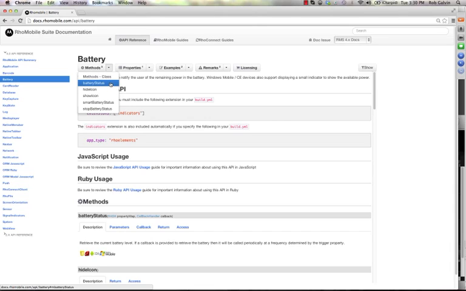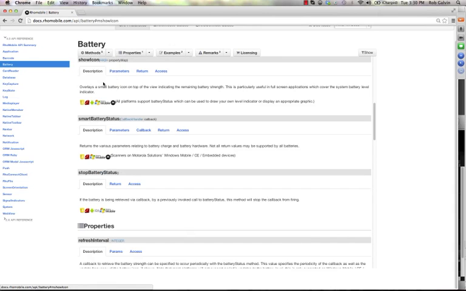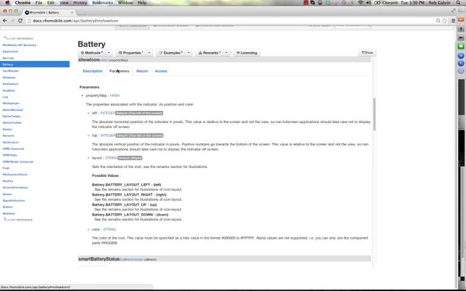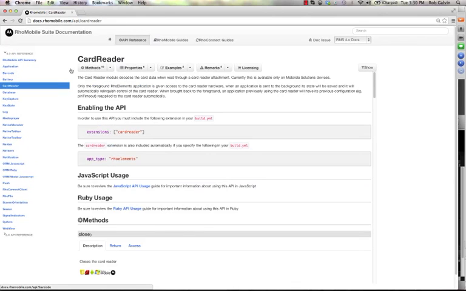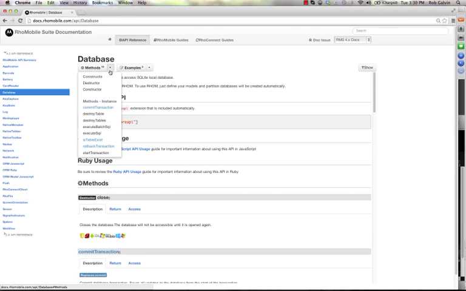So battery is an API where we want to check battery levels. Okay, so this is about setting up callbacks for handling battery status if you want to do something before the battery gets too low. Okay, there's also an icon indicator if you want to show a battery icon. Card reader is for reading MagStripe cards or credit cards. MC40 has a built-in card reader, so that's an example of reading a card reader. This is only available on Motorola Solutions devices right now.